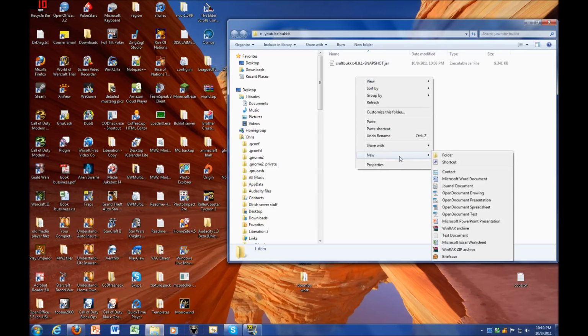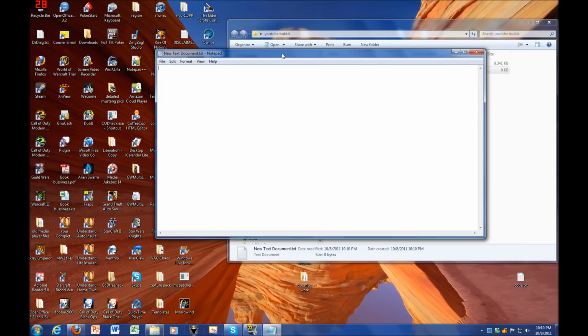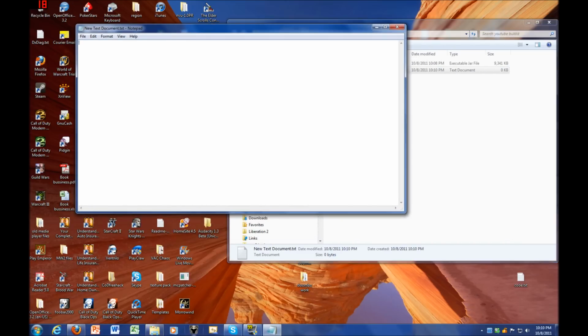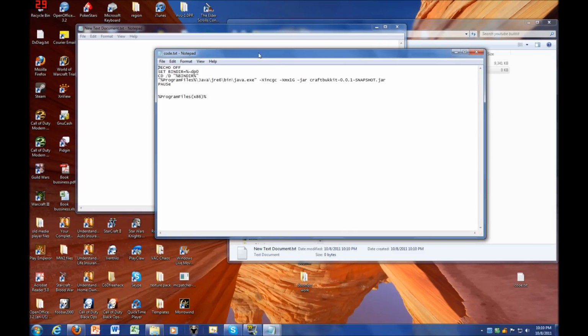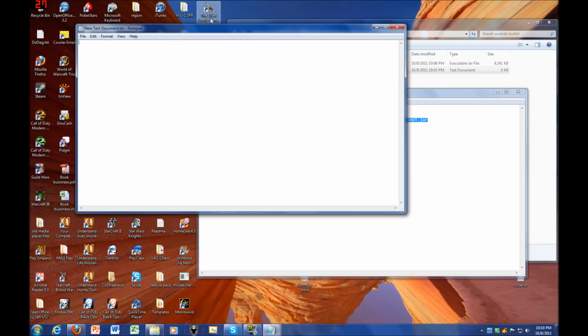Go to New, Text Document. And you don't have to rename it right now. And okay, now I have this code here. I will put the code in the description so you can just copy it in. Now this, I'll explain this in a minute. So you'll copy this code that's in the description into your text document here.